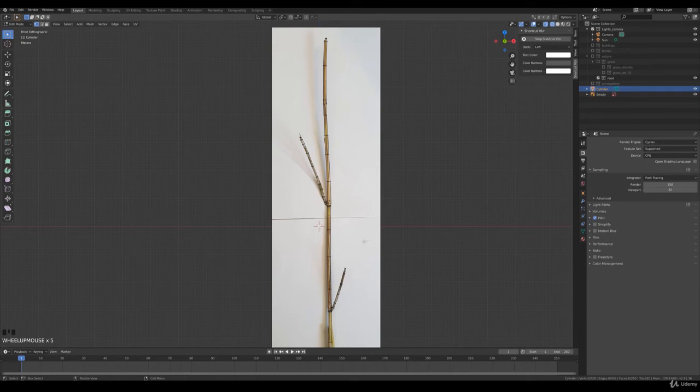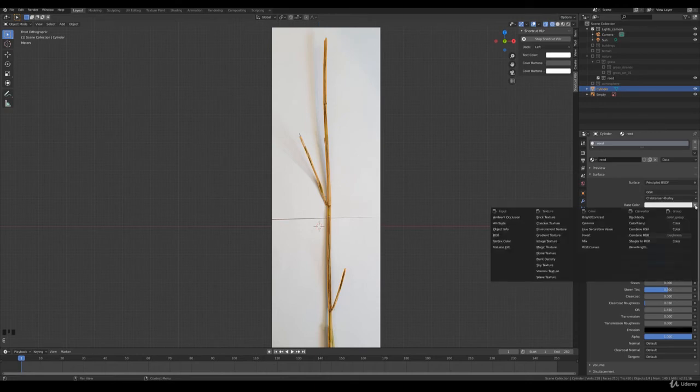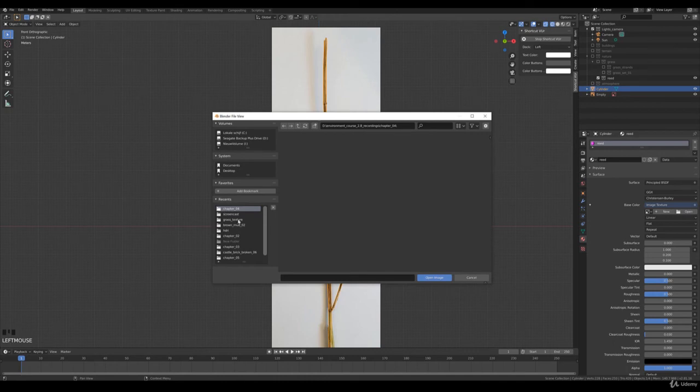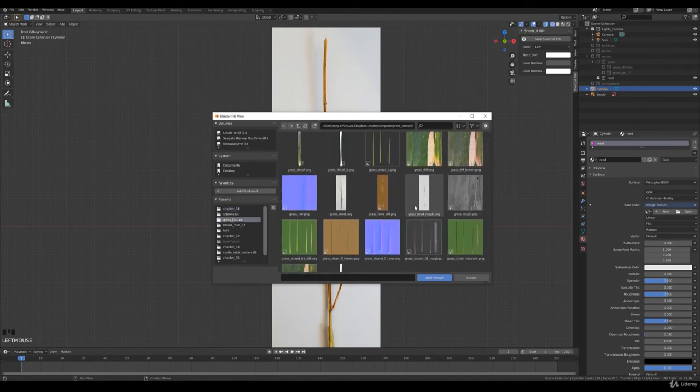Good. So what we will do is go to the material tab, go for new, call it reed. All right. And we will add an image texture. For just importing images, you can use this tab instead of going to the workspace where your whole interface will be changed. We open it. And the grass texture, but there should be a reed, grass reed div.